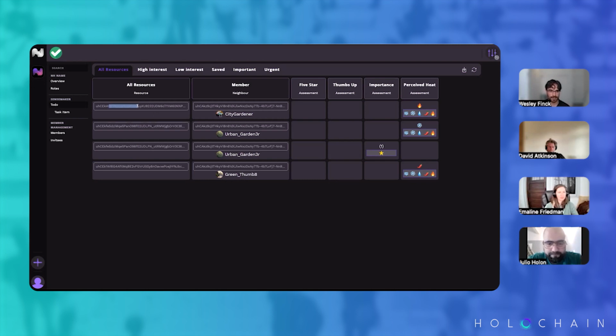So it gives you the resource hash, which user created the assessment, and then it lists the different dimensions that exist, and it shows the value of this assessment along its given dimension. So this assessment was a flame emoji on the perceived heat dimension. We can see here this resource, from when we assessed it with the star, is showing up as a value. It has 1 assessment along this dimension.